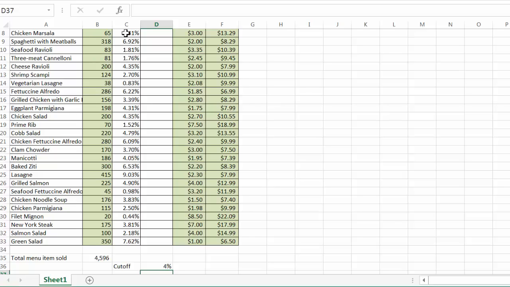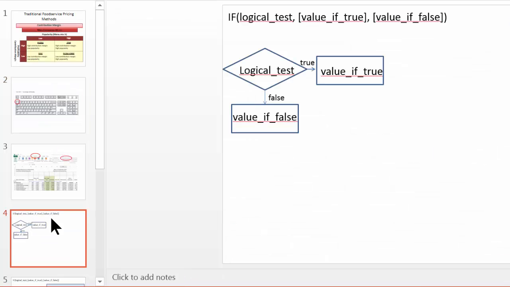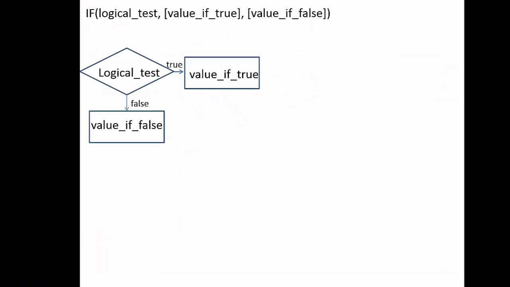All right, so we are going to use a logical judgment to check if this item is higher than the cutoff point. If this item is higher than the cutoff, then we will give a high. If this is lower than the cutoff point, we will assign a low. Now, how to do that? Excel comes with a logical judgment statement. It's called IF.